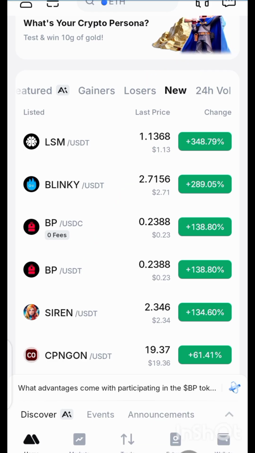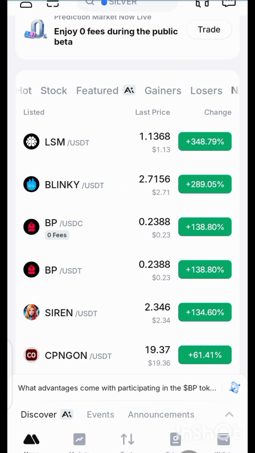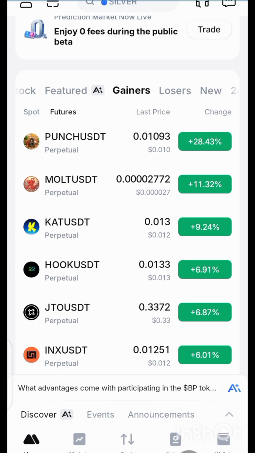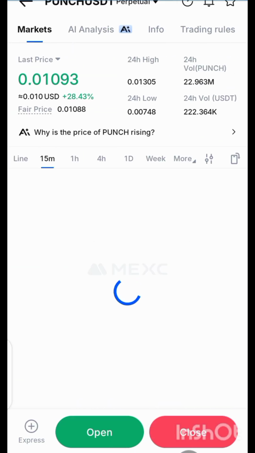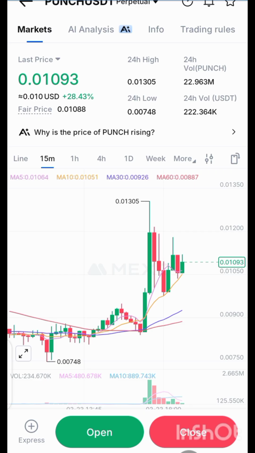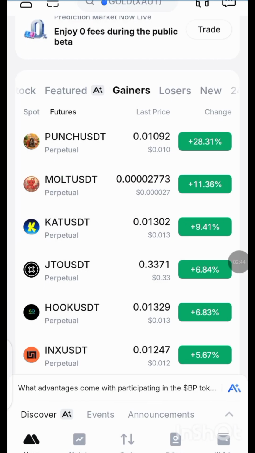Just as an example, let me come over to this place where you see top gainers. If you click this particular top gainer here, which is this PUNCH, you'll find out that this coin is not moving up, is not moving down, despite that we are on the 15-minute chart. So you can see the coin is not actually moving. It can still be here in the next 1 hour, still at one place.